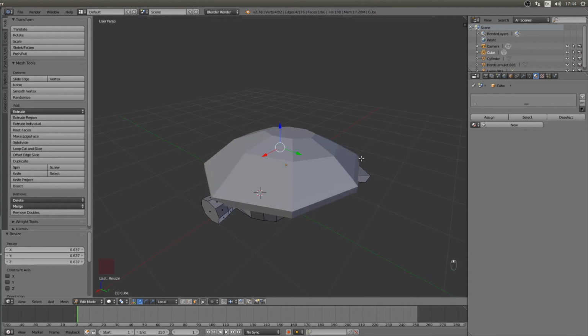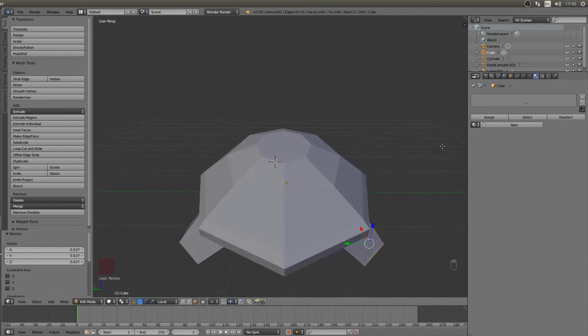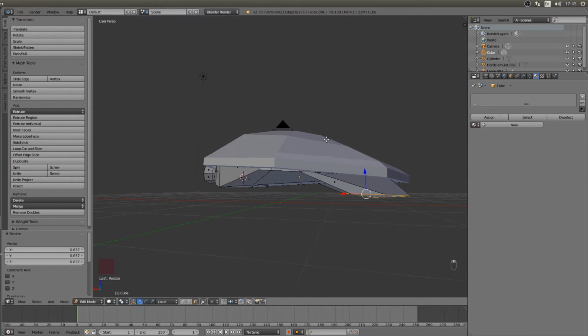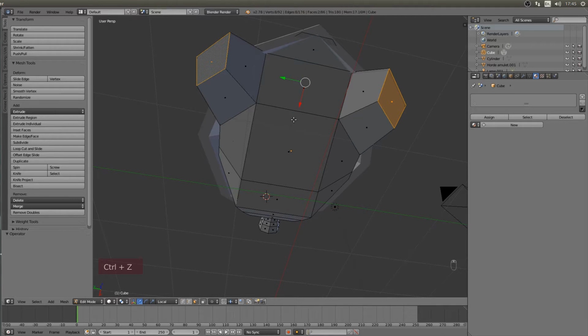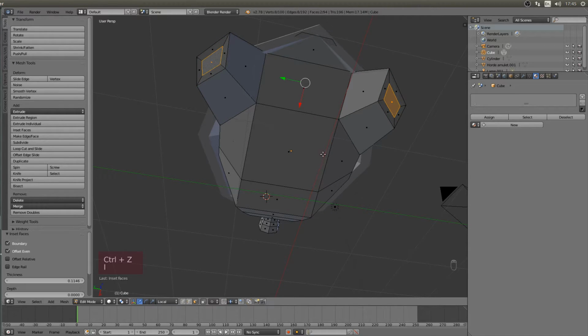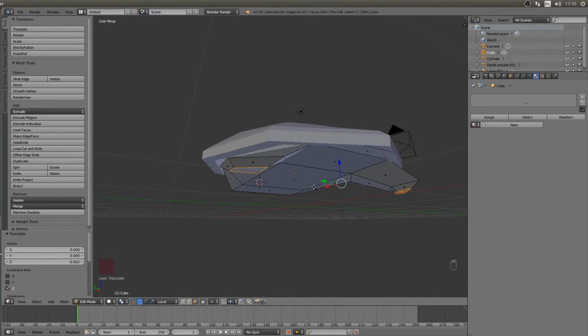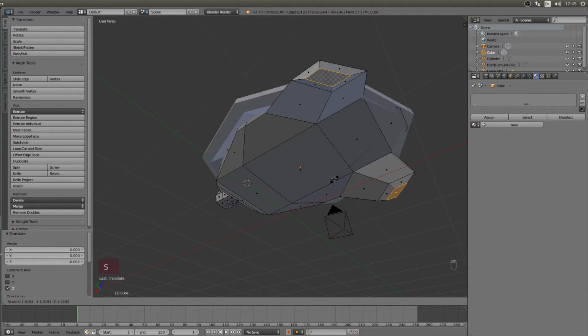So now we've got the legs, the back legs of this sea turtle. I'm also going to extrude them again. Oh, never mind. I'm not going to do that. I'm going to insert these faces here. Then extrude them. Move them down. They've got a bit more shape to them.